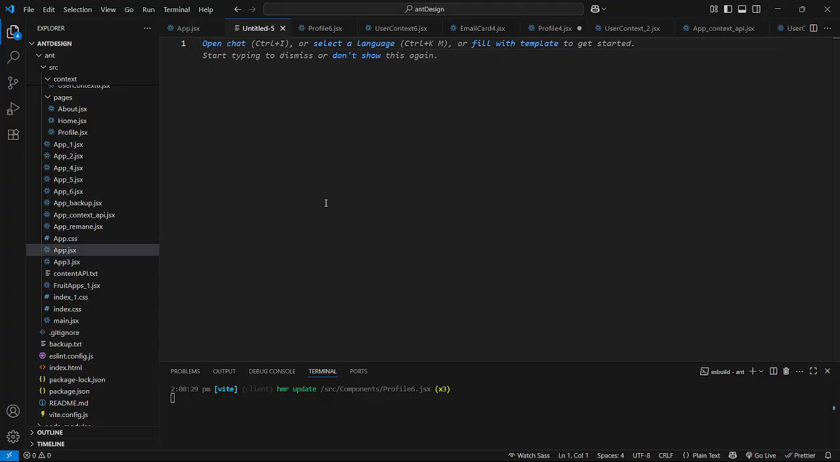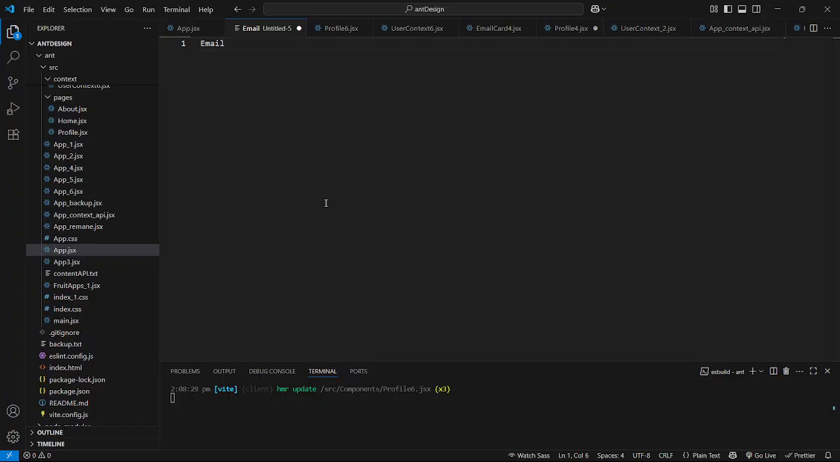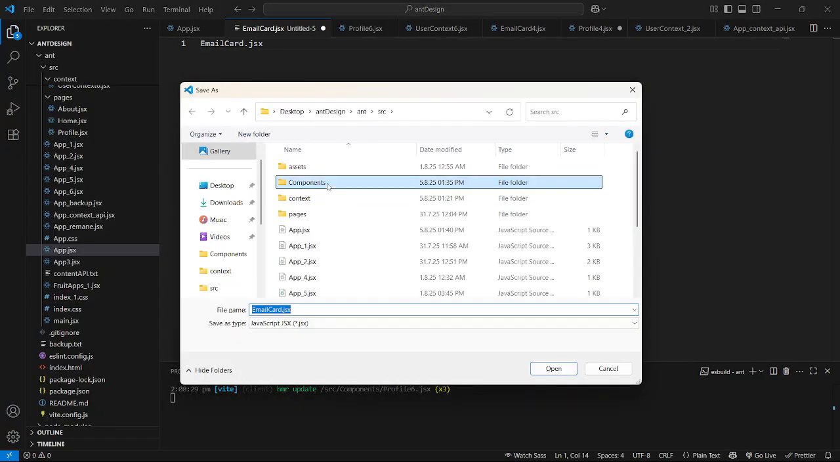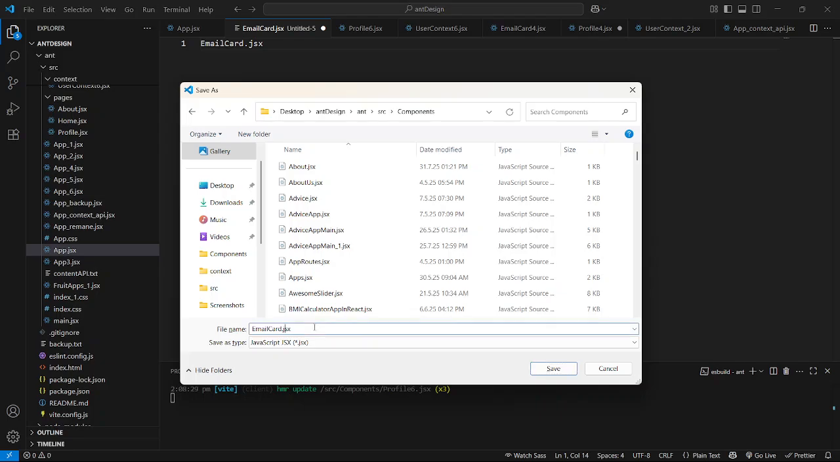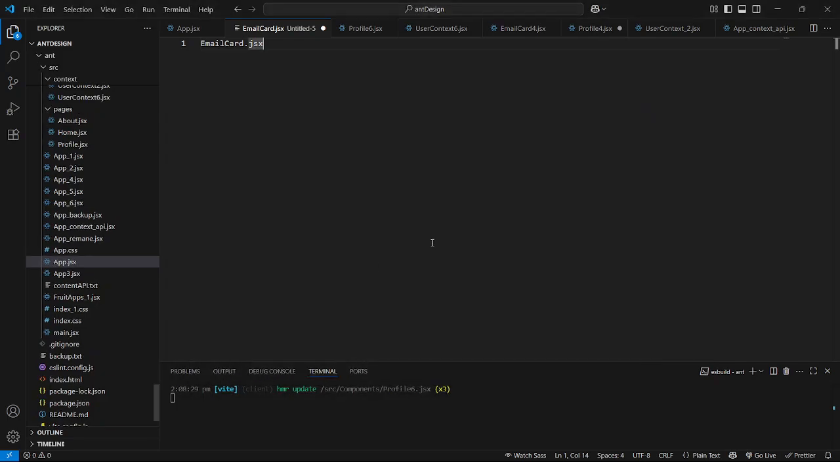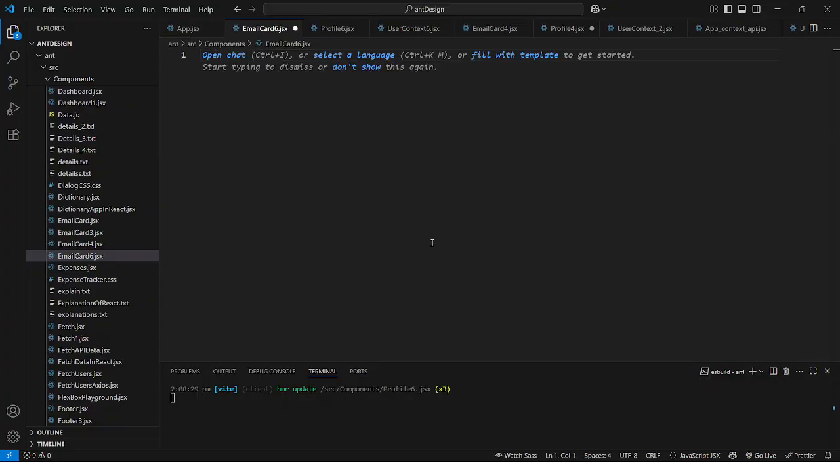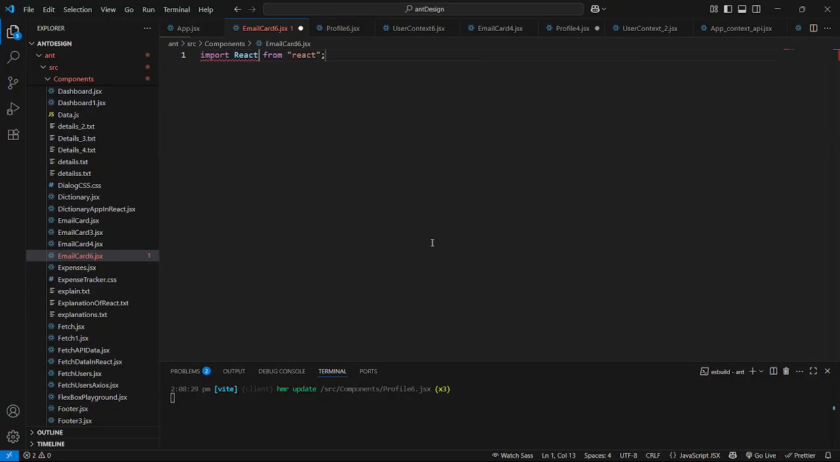I will just create here, guys, another component, which is EmailCard6.jsx. So just save inside the components folder only. Click save. It is already there. So let's just provide here 6. Hit enter, and now I will just import React, okay.